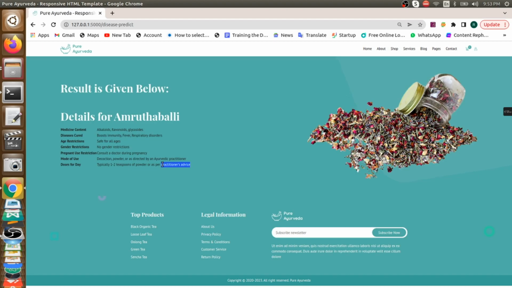Better. But normally, what is the useful thing from here is, what is this amrutabali, we want to know what is the name of it first of all, then amrutabali, what are its content and what are the diseases it will cure mainly. And again the age restriction, gender restriction, again pregnant women, normally every medicine says you can't use when it comes to pregnant women. And mode of use, again this is our needed thing, doses for a day, sometimes you need practitioner support.